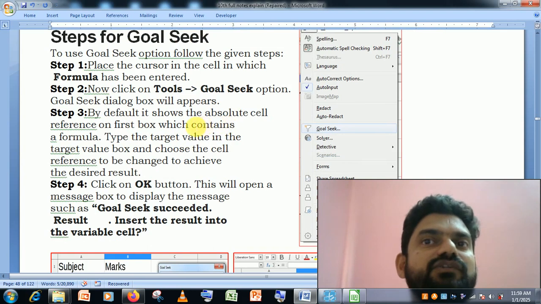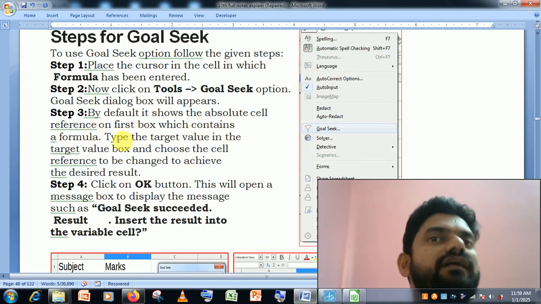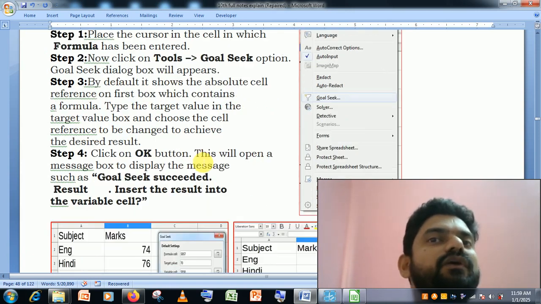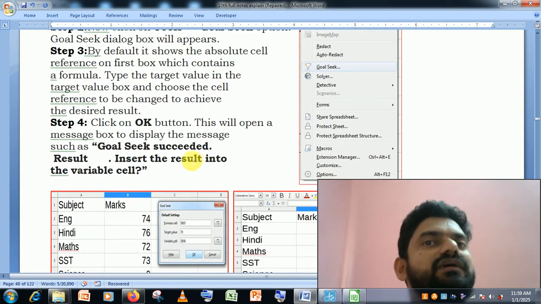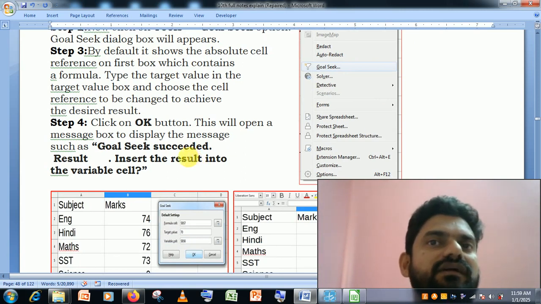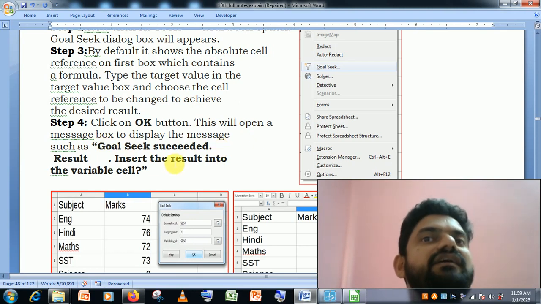By default, it shows the absolute cell reference of the first box, which contains the formula. Then type the target value in the box and choose the reference to change to achieve it. Click on OK. After completing goal seek, click on OK. This will open a message dialog box saying goal seek succeeded, with the result, and asks to insert the result into the variable.